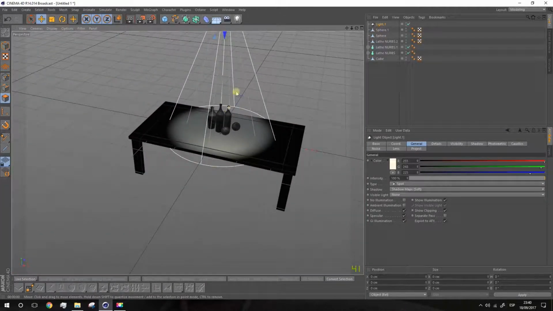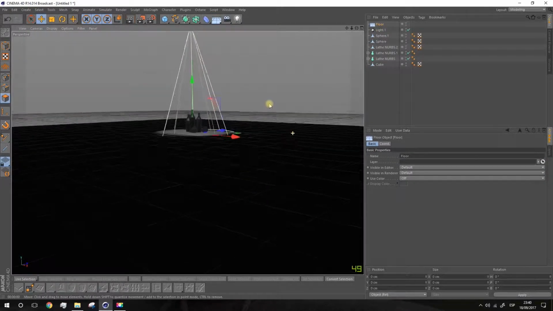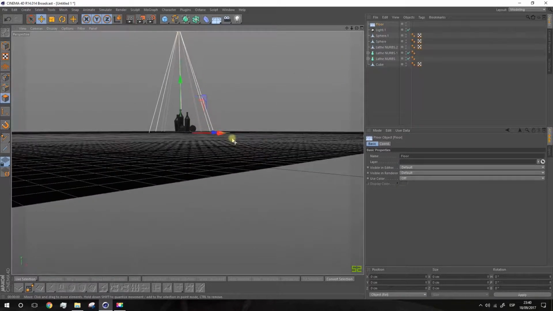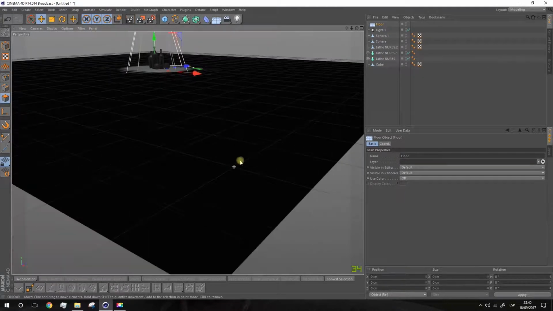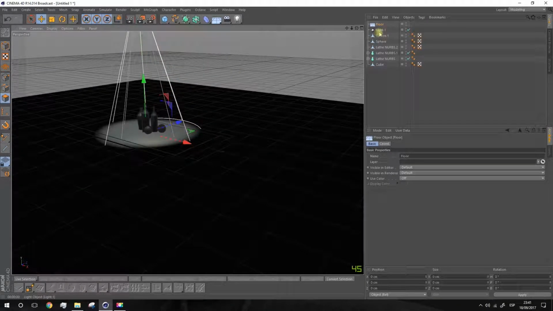We're also going to add a floor. To do that, go to this icon here. Here you can find other elements like sky or background and then floor. Okay, so there's our floor. Obviously, we need to place it properly. Also, this appears as a square, but just so you know, it's actually infinite.